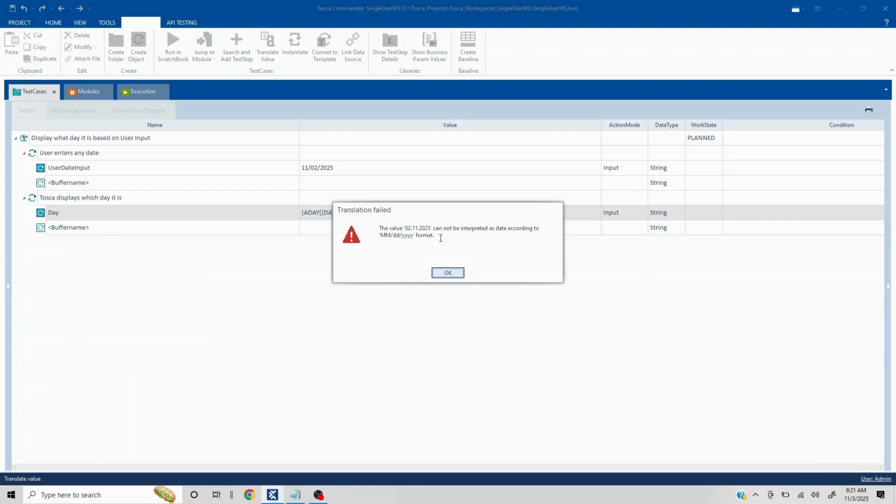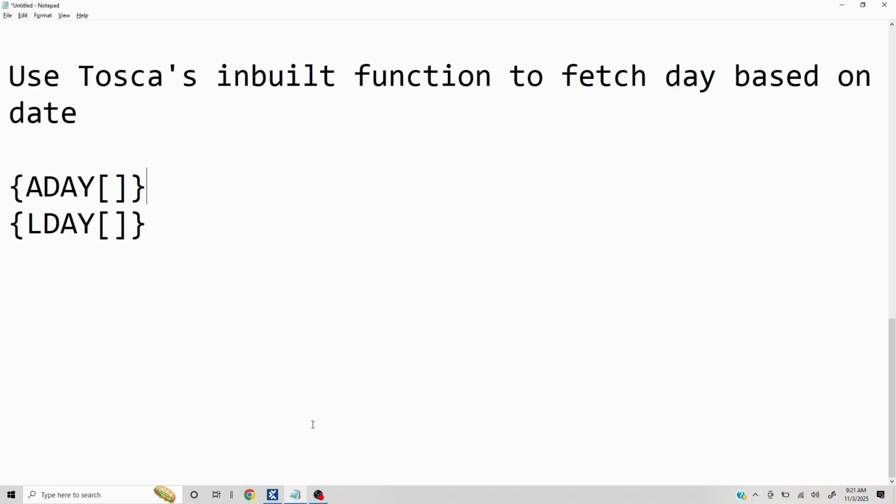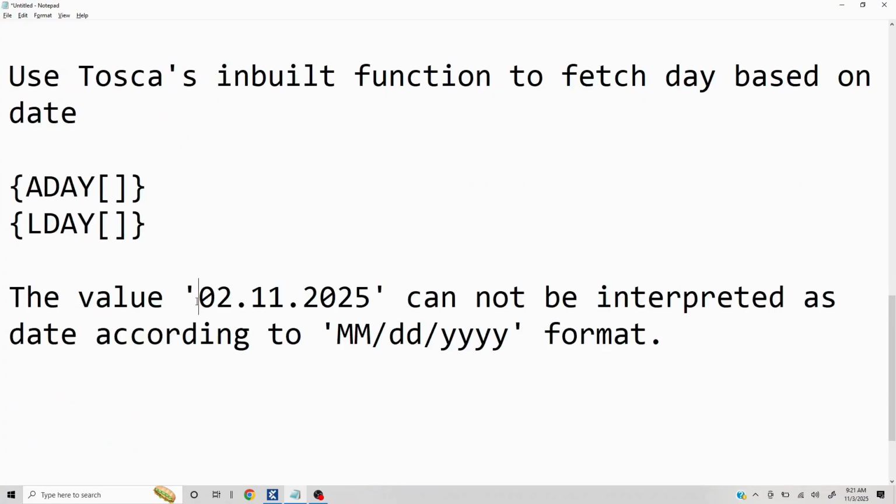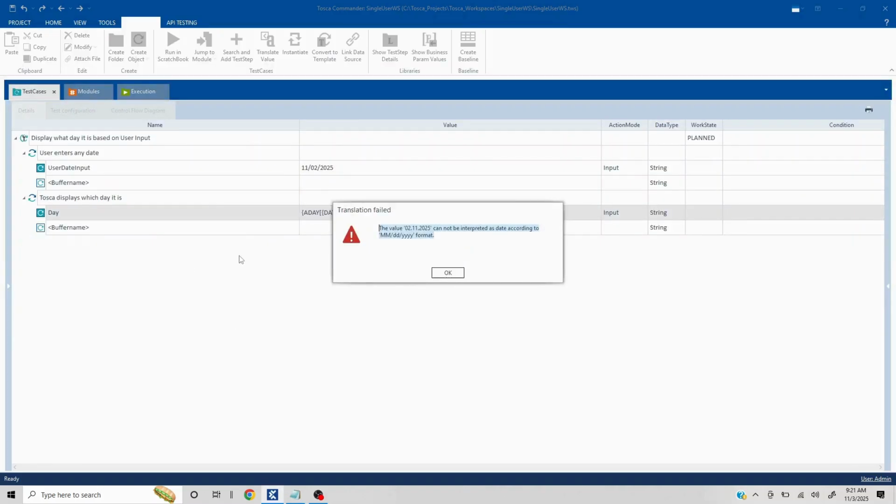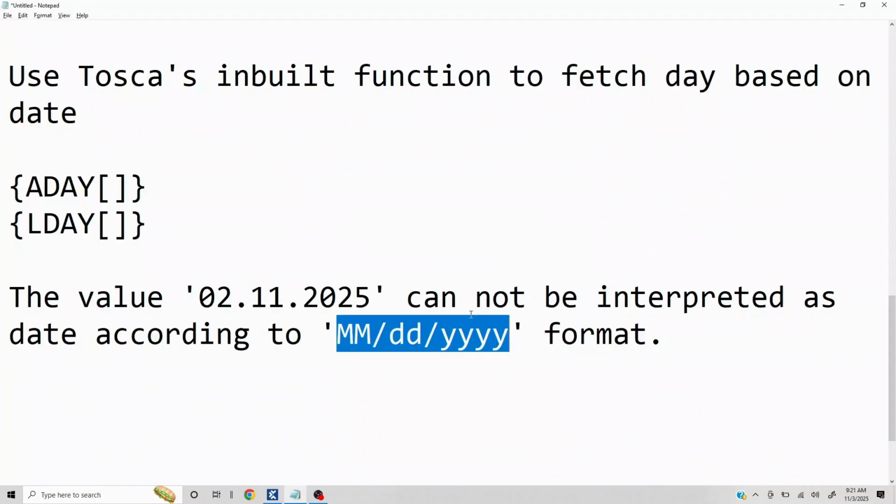Oh, we are getting an error. It is saying the value cannot be interpreted as date according to this format. Let's copy it and understand why we are getting this. We were entering the value in the format it is expecting, but it says it cannot read it, and it is coming in this format.